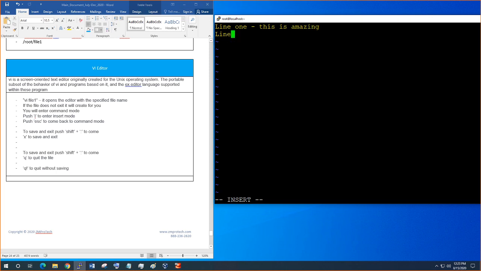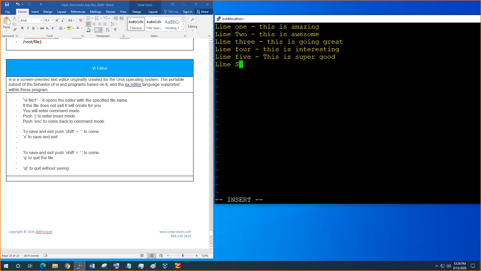Line 2. This is awesome. Then line 3. I'm gonna say this is going great. Okay. Line 4. This is okay, and line 5. This is super good. I'm gonna type up about 10 lines here. Okay, line 6. I'm gonna say, go ahead and do it if you could follow with me.